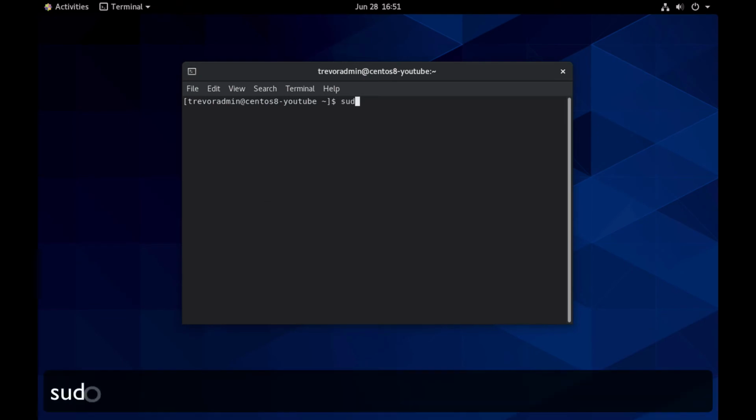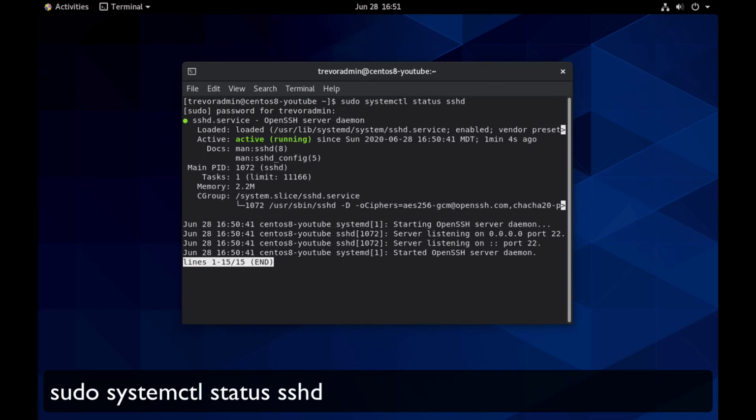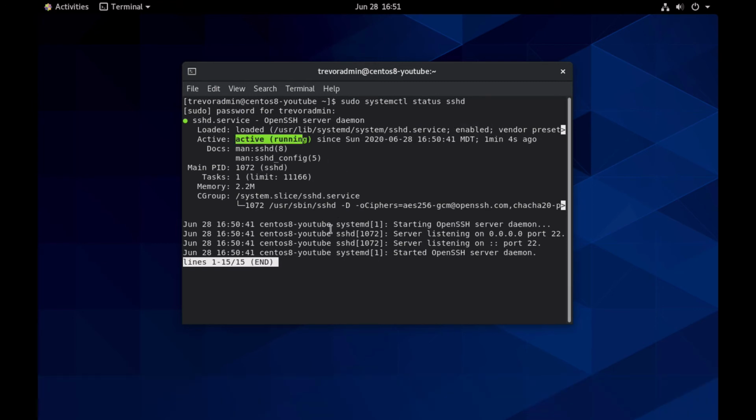Clicking on activities followed by terminal. We're going to type sudo systemctl status sshd. So we're going to check what the current status is before we actually change anything. So I can see that it is actually already enabled and running.